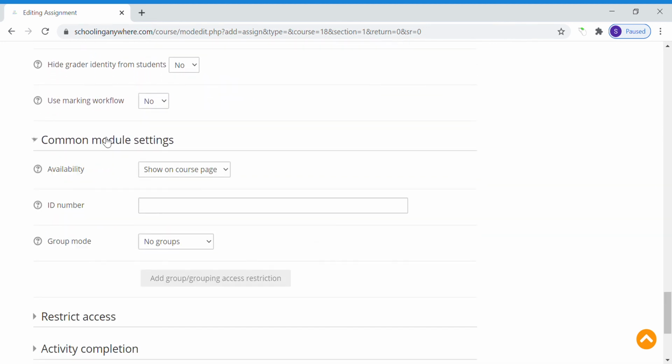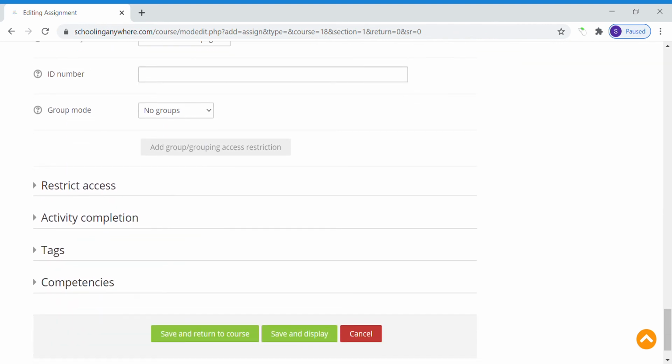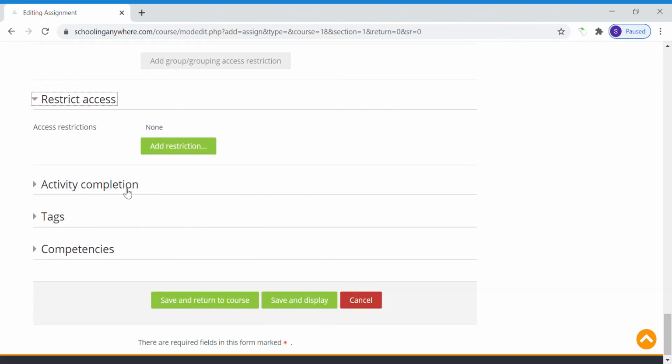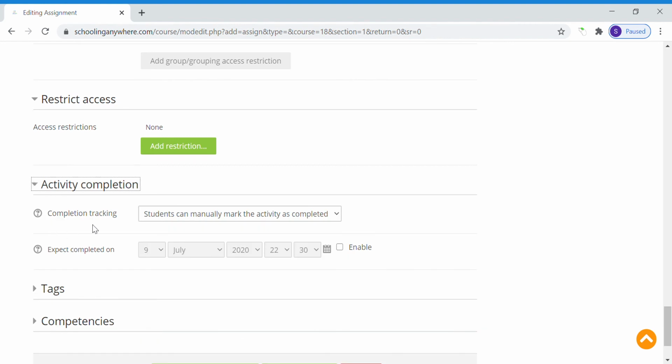Next, we have common module settings as shown earlier in the book module. The availability is where it shows whether to show on the course page or hide from students. Next, if you have any group modes, you can give separate groups or visible groups like that. Next, if you want to restrict access of this activity to any student, you can add a restriction. Next, activity completion. In this, you can select the type of completion tracking you want to set, and you can adjust the expected completion date and you can enable them.